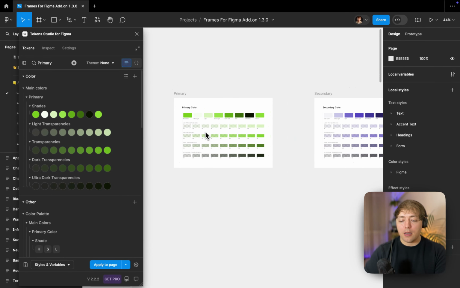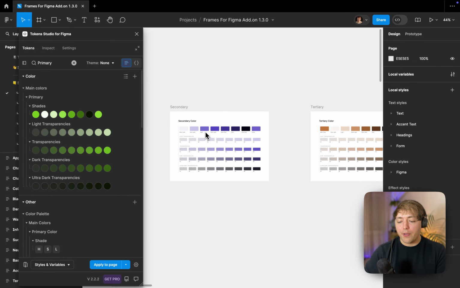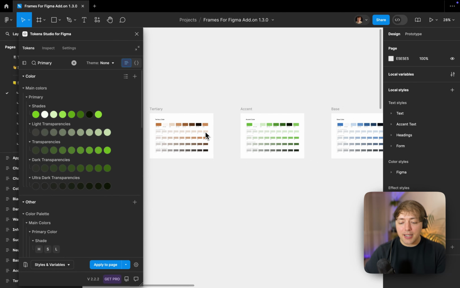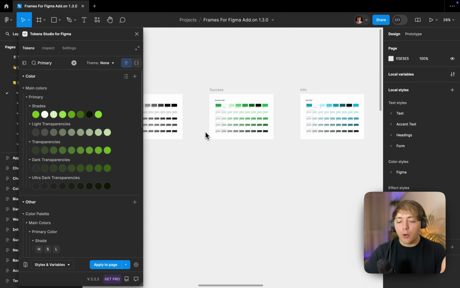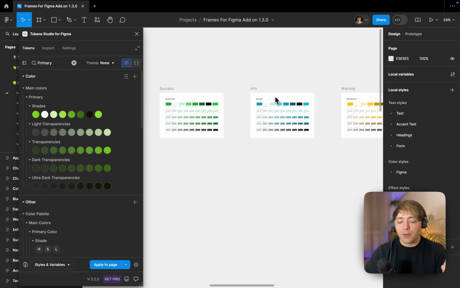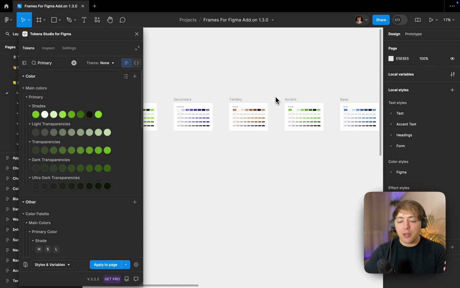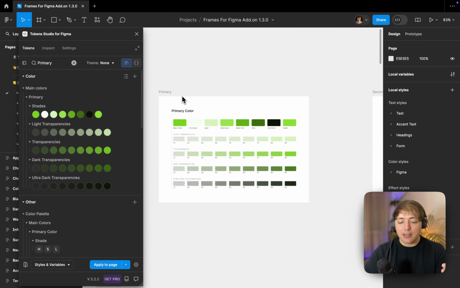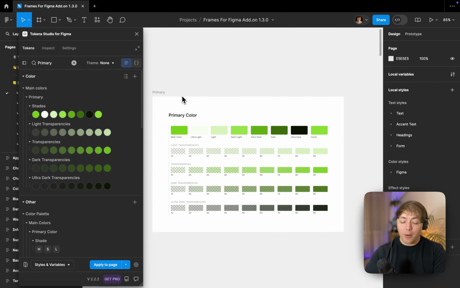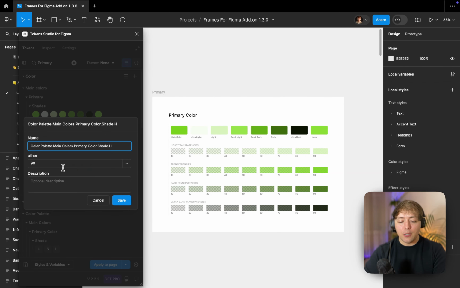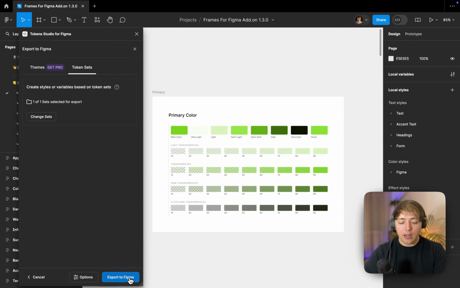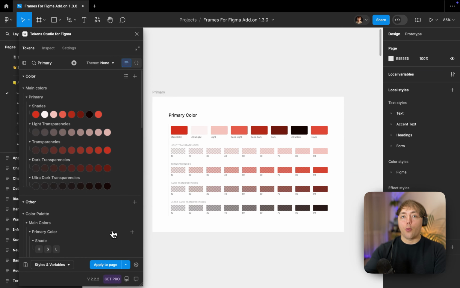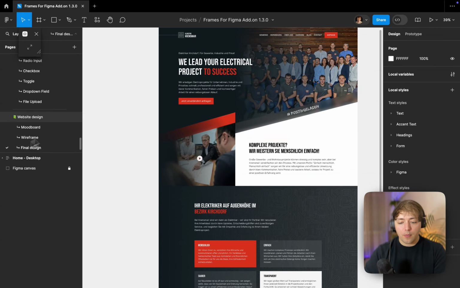And that's how it works for every other color family here. We have secondary, tertiary, accent, base, semantic colors like success, info, you can really play with this really easily, and it's really, really fast. I'm going to once again change the hue value to 6 to go back to the red color. Okay, we are back. So let's go back to the final design page.